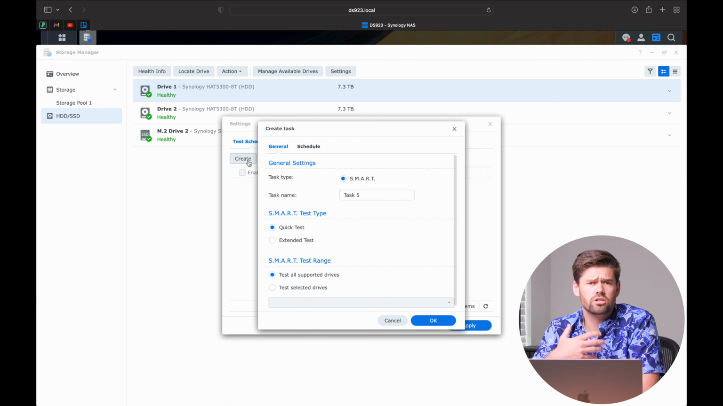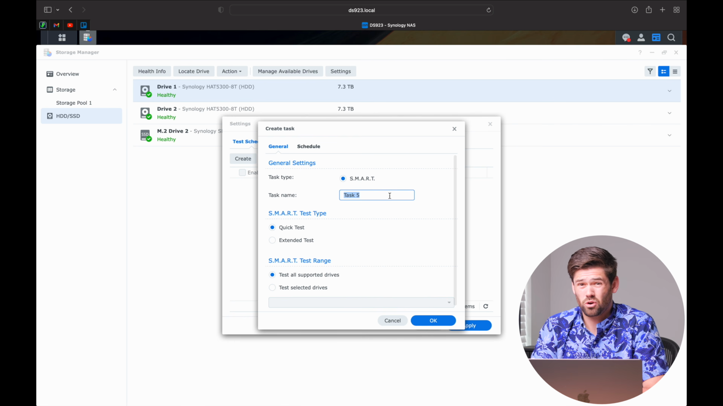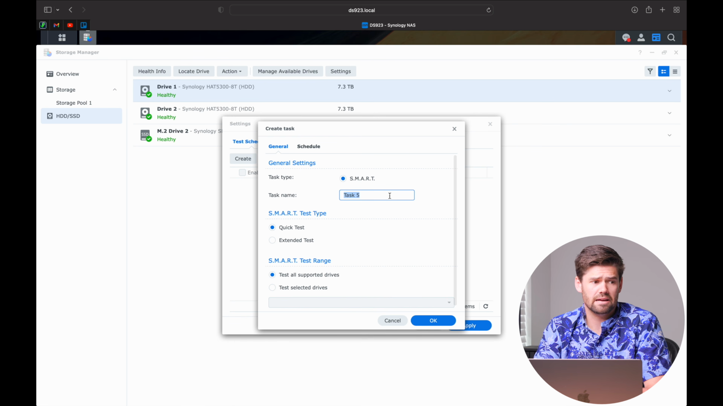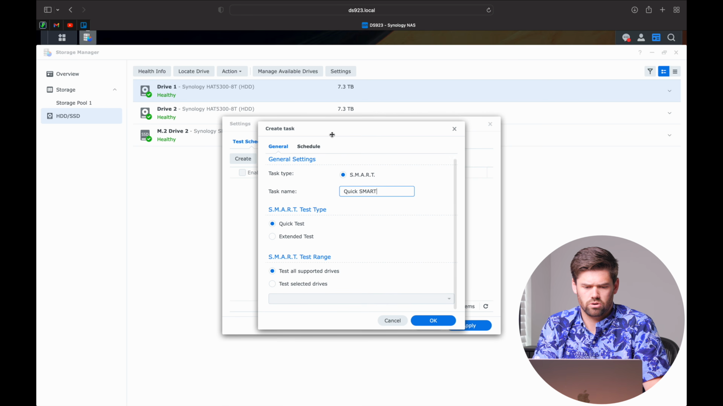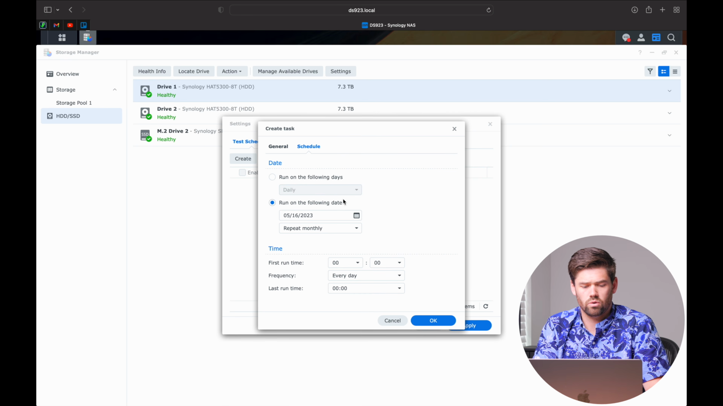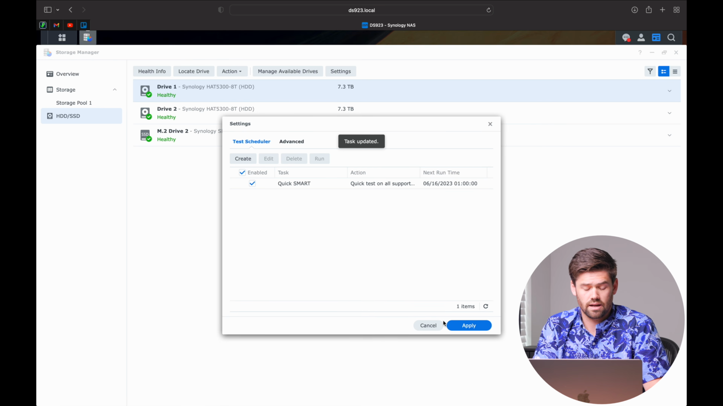A smart test essentially automatically has the NAS test the disks to figure out if they're going to fail soon. Disks are actually quite good at telling you when they're going to die. Not as good as SSDs, but it's always a good idea to run them. So I'm going to say quick. We're going to do a quick smart test on all supported drives, and we are just going to run it once a month. Easy enough to add in.